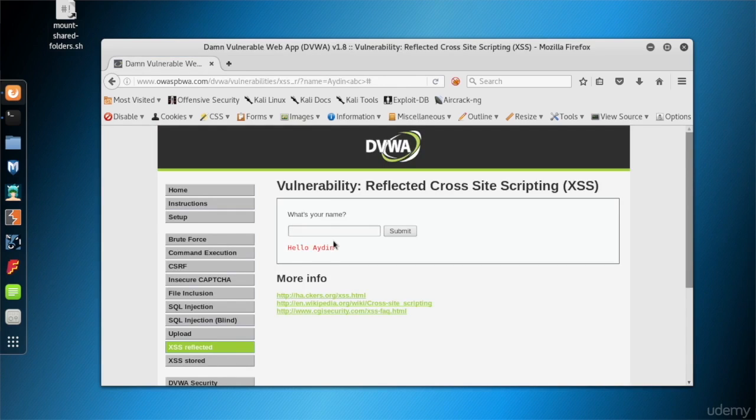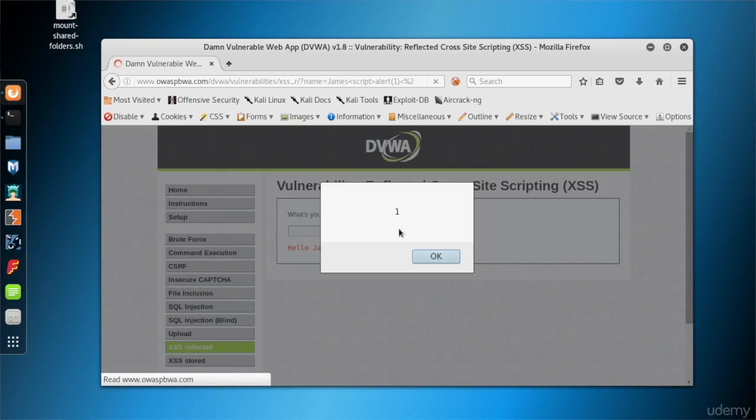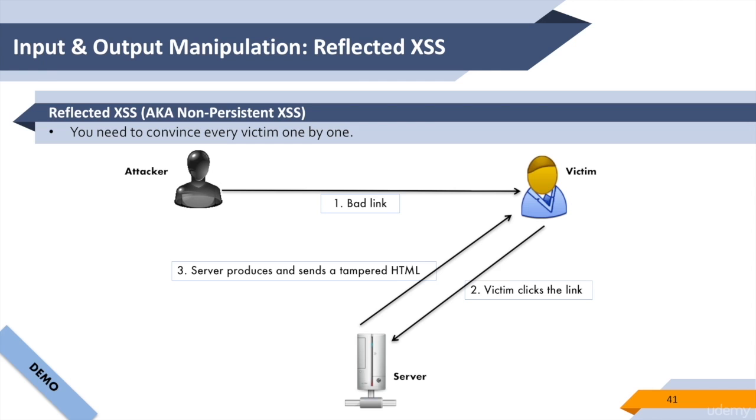Now, try to send some script code. And done. The output contains the script, and the script is interpreted by the browser. Since the output is not stored and just reflected by the server, the attacker has to convince the victim to click on the link, which will cause the production of the malicious output.